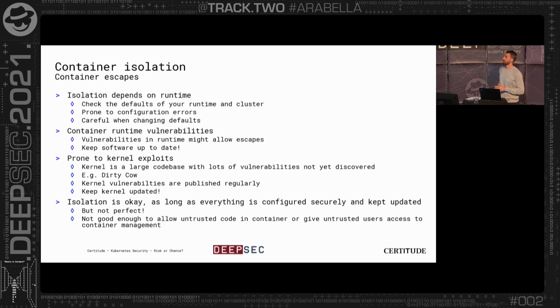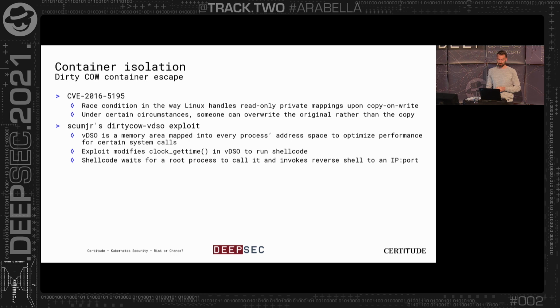So what are container escape techniques? The isolation depends on the runtime, as we have said. It depends on which runtime you use, and it depends on which configuration of the runtime you use. Especially when you change the defaults, then be careful. Container runtime vulnerabilities exist, so you have to keep your runtime up to date, and especially also your kernel, since most of these isolation mechanisms are done by the kernel. You have to make sure that you are not affected by any kernel exploits. We will see an example of a kernel exploit and how it can affect container security.